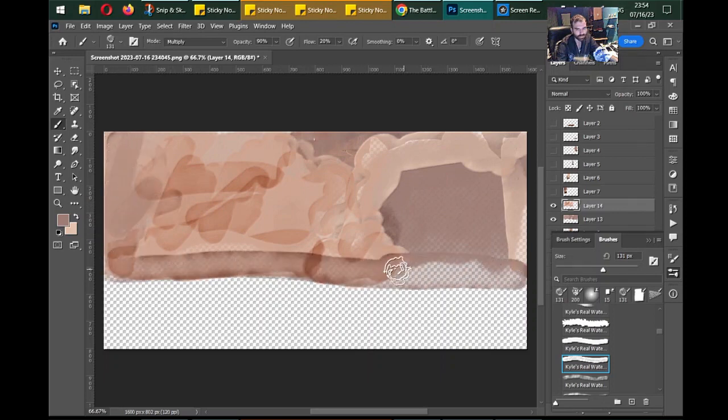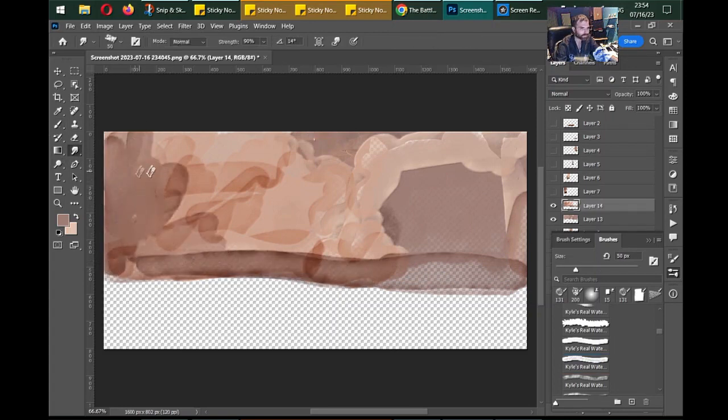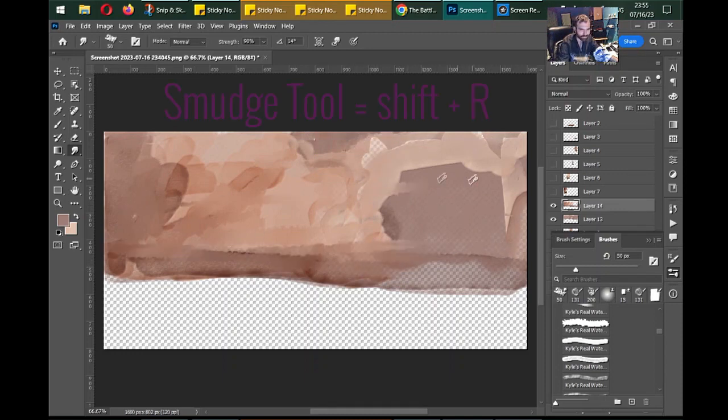The opacity on the watercolor ones is already usually kind of low, so you can also use the smudge tool to mix these together a little bit, but I don't want to do it too much where it's not really blended. They also have all the different blend modes.